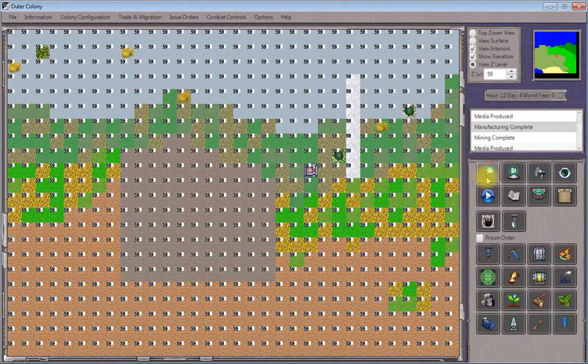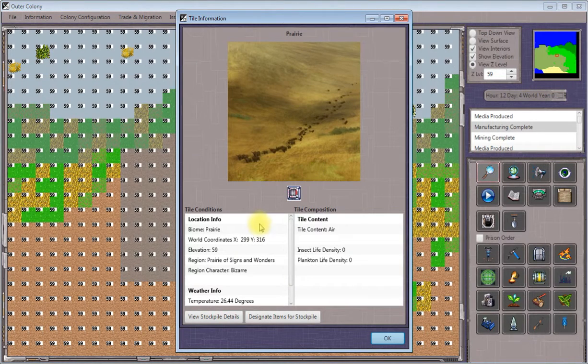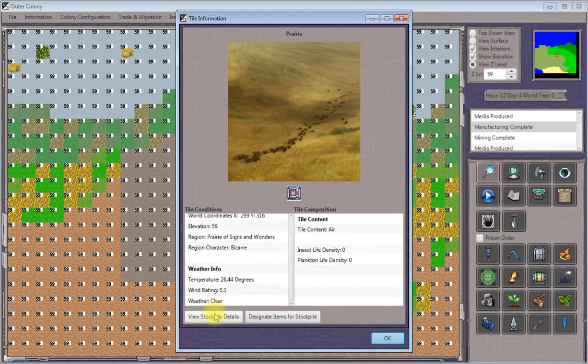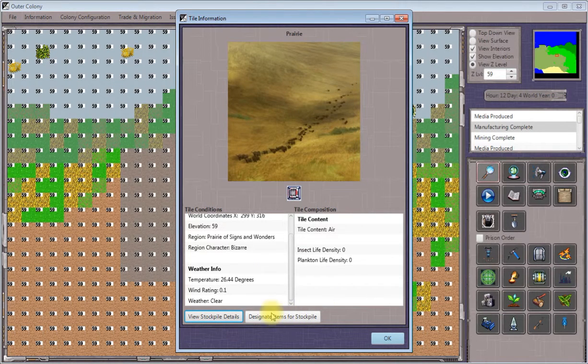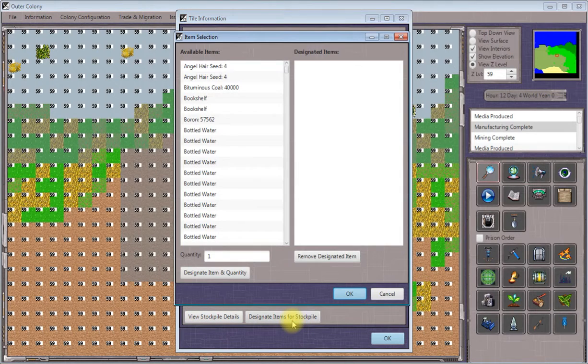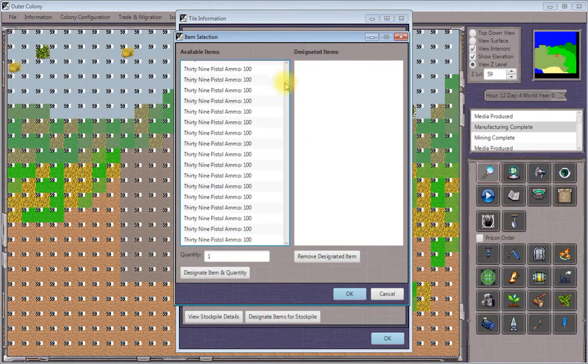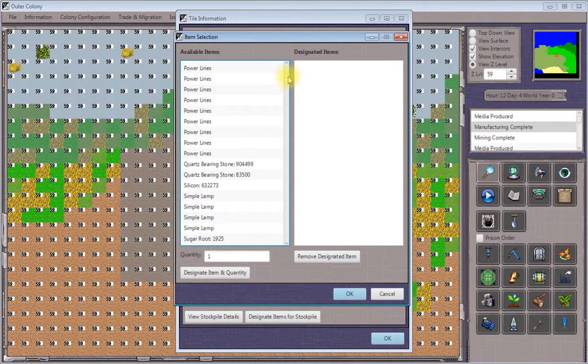So, if we click on the tile inspection tool, and then we click on our stockpile, there are different options here. One is to view the stockpile details. This will show you the content that's in it. Right now there's nothing in this stockpile, but on our other stockpiles I'll show you that there's plenty in there. The Designate Items for Stockpile button is used to specify what you want to go into your stockpile. So if you remember from previous videos, we've manufactured a whole lot of cobalt, and that is what we are going to use to trade for other items.